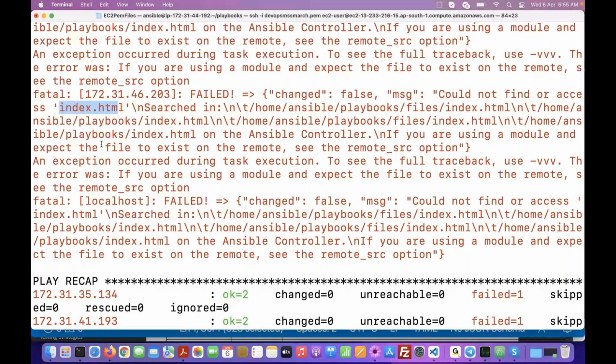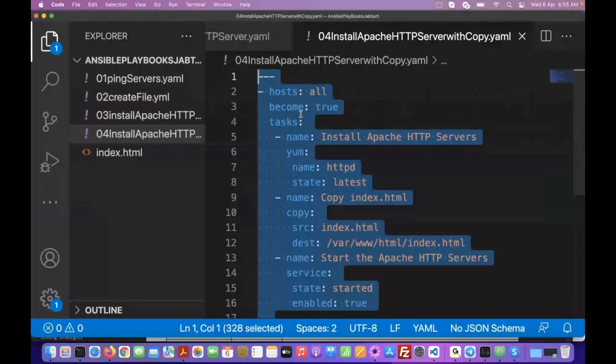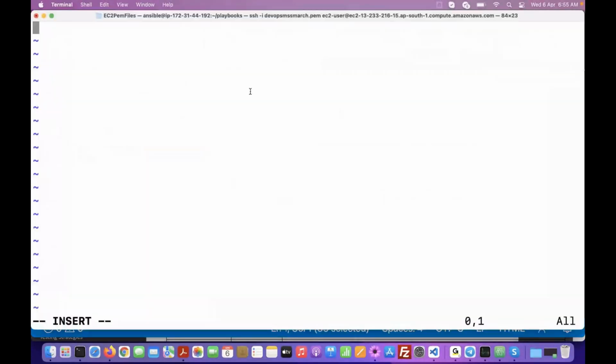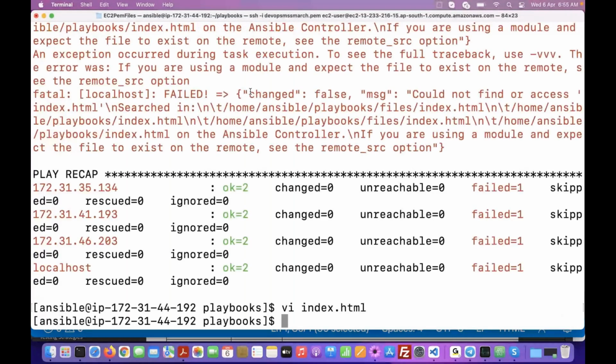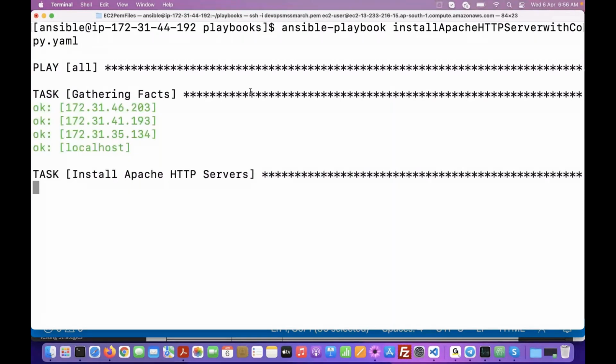So now what we are going to do is create the index.html. vi index.html. Okay, index.html. Just copy paste this content with the relevant tag. Okay, now you can run this playbook. Now index.html and the playbook are both in the same directory.